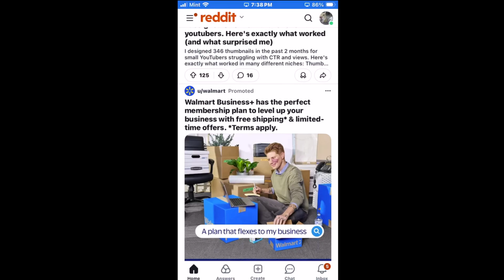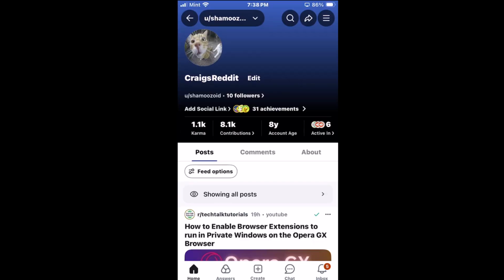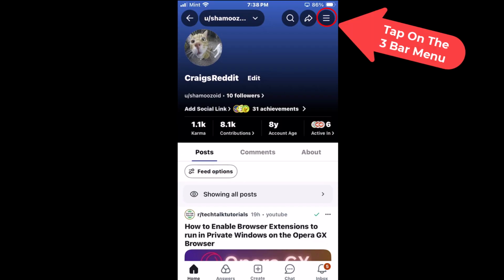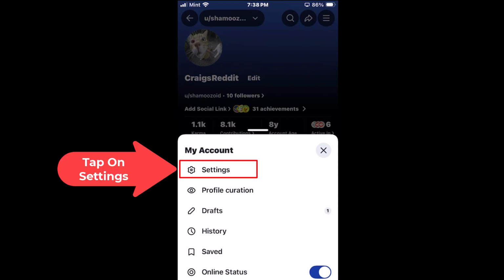To clear your local history, it's kind of the same as clearing your cache on the Reddit app. The way to do that, you want to go to Settings. I'm going to go up to the upper right hand corner and tap on my little profile icon. Then I'm going to tap on the 3-bar hamburger menu in the upper right hand corner. Then I'm going to go down to where it says Settings and tap on Settings.